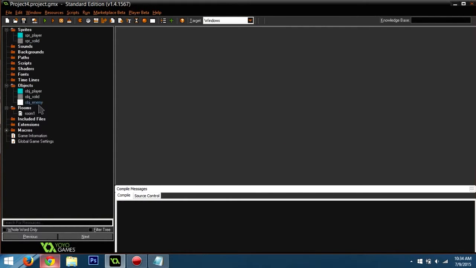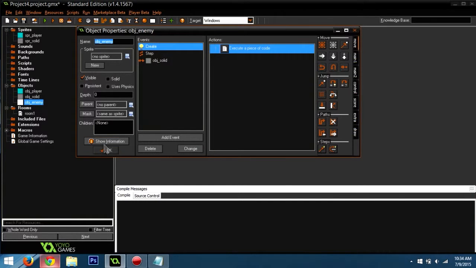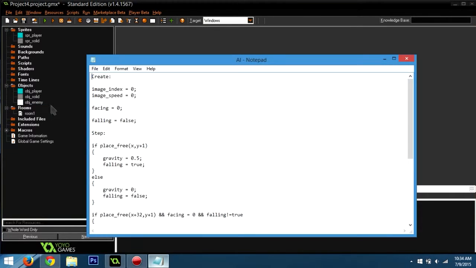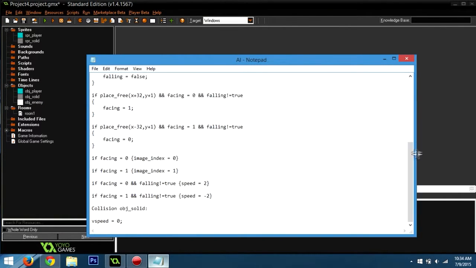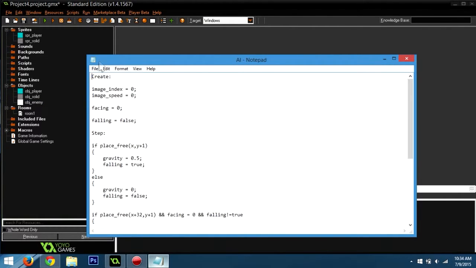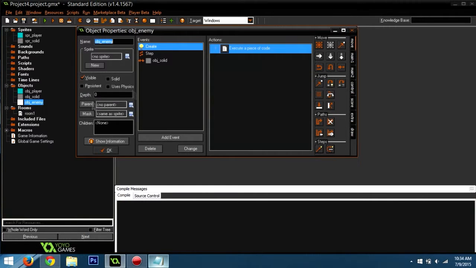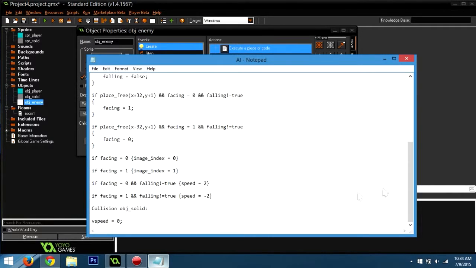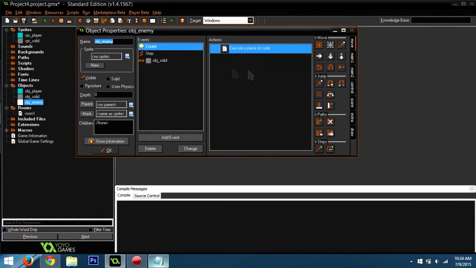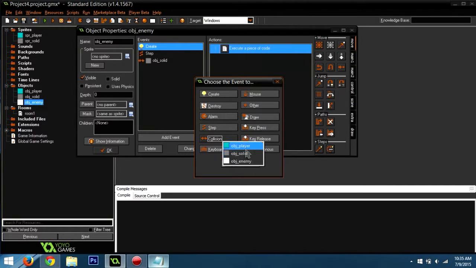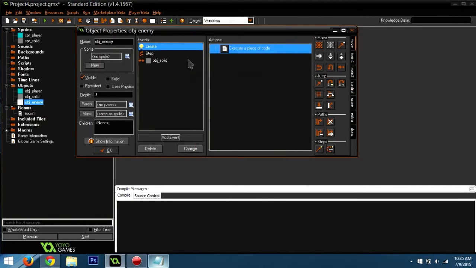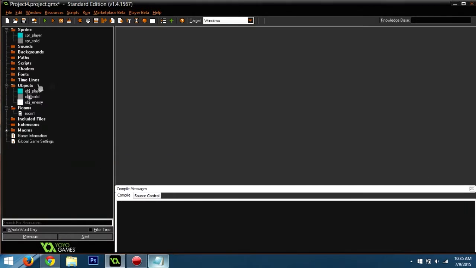So what we want to do, I already went ahead and did all the stuff for the enemy except make the sprite. So to get all that code, there's a MediaFire download in the description. Just click that and download this little notepad document or text document. In the document it says collision obj_solid. You might not get what that means, but it just means add an event, a collision event, with the obj_solid, and then just put in the code that's in the notepad.